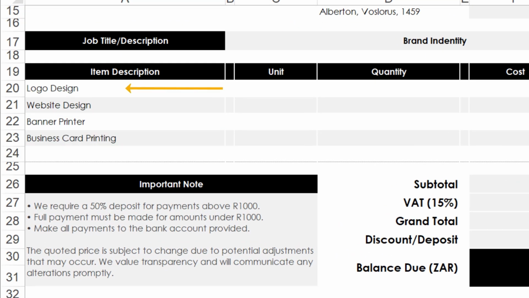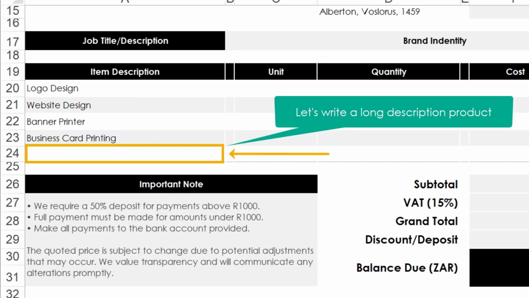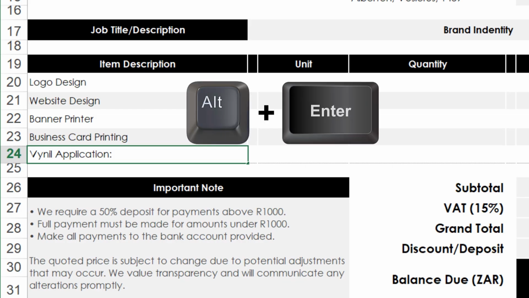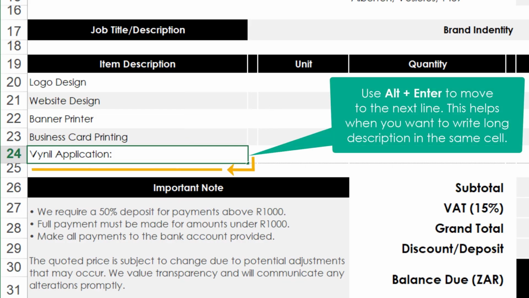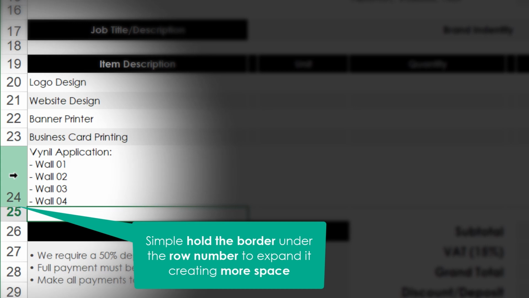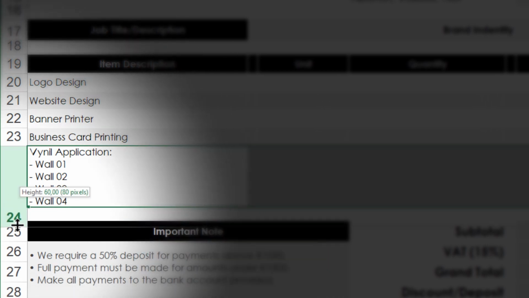You can charge per item by listing each one in a separate row, or charge one price for a group of items. To list multiple items in one cell, tap the first item, then press Alt and Enter to move to a new line within the same cell. When finished, double-click the bottom row line to fit the content, or drag the row to make more space manually, like this.